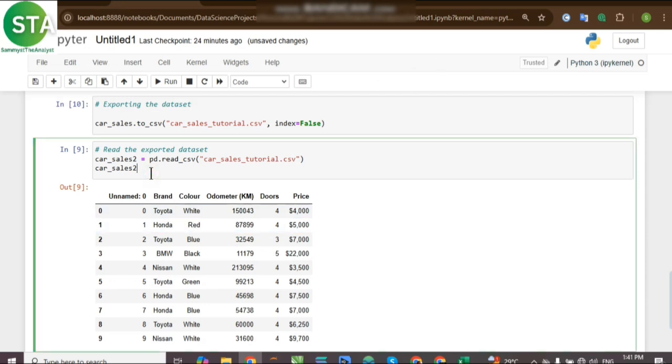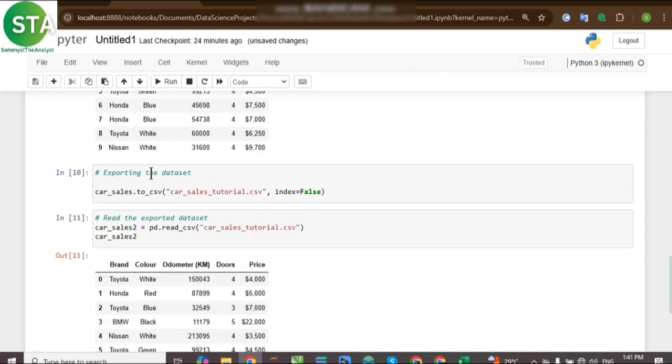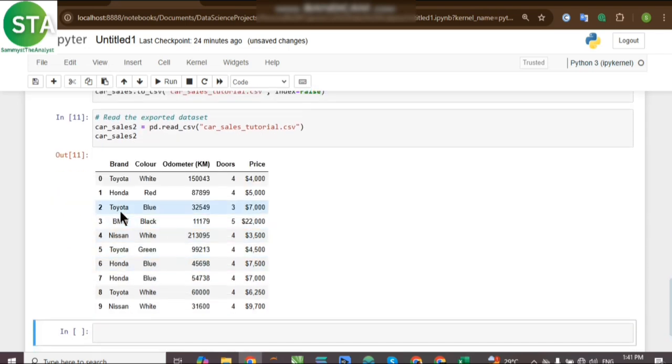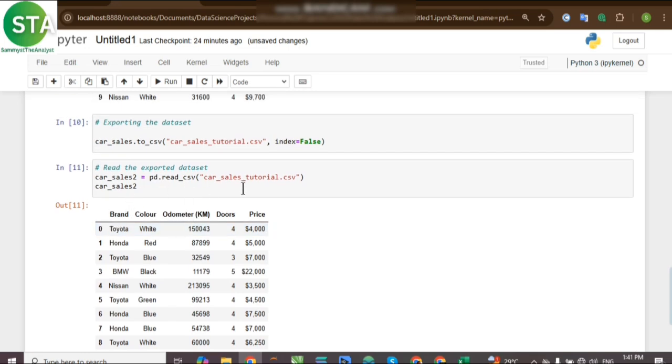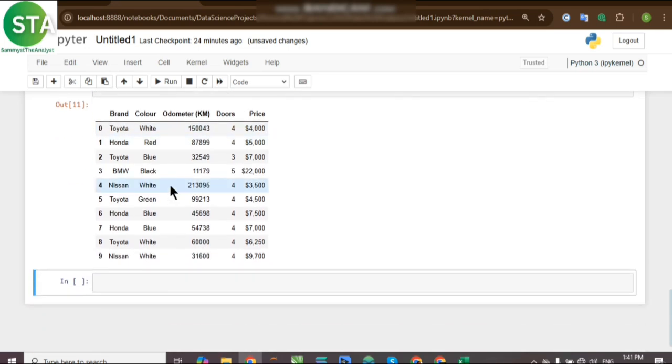So let's go forth and read this again, shift and enter. Good. So you can see the unnamed column is no longer there. So that is how you can rightly export your data set.